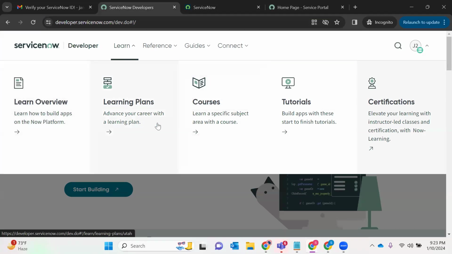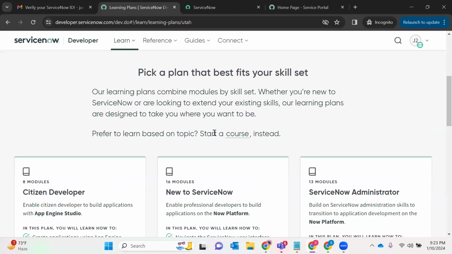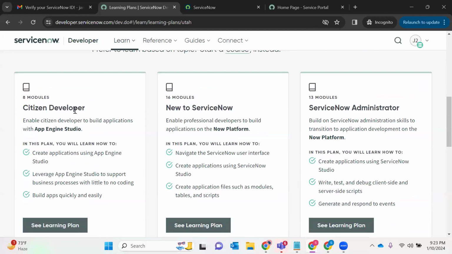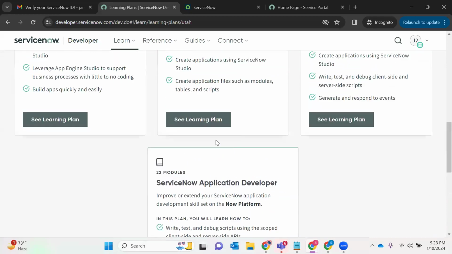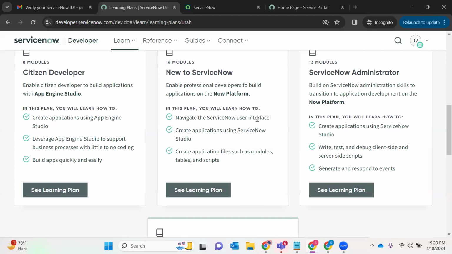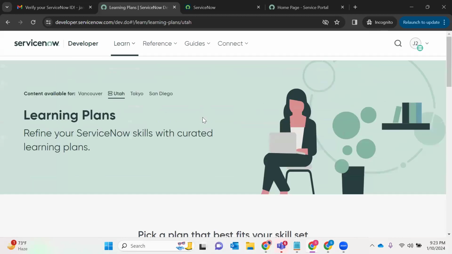Learn paths, advance your career with learning paths. So ServiceNow has designed courses. See, citizen developer, new to ServiceNow, ServiceNow administration, ServiceNow application developer. So you can just click here and enroll into this course and navigate the ServiceNow user interfaces, create applications using the studios, and learn about different modules, tables, scripts. Depending on the course that you are enrolling, they have 16 modules here, 13 modules here, 22 modules here. So you can learn the things here using these learning paths.